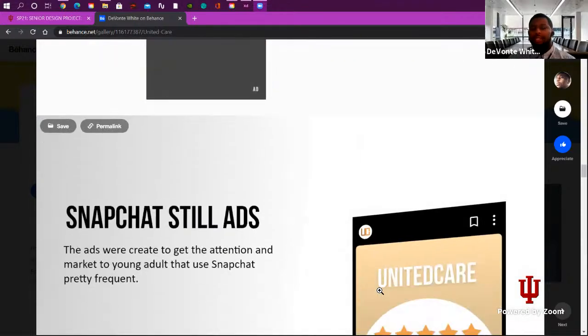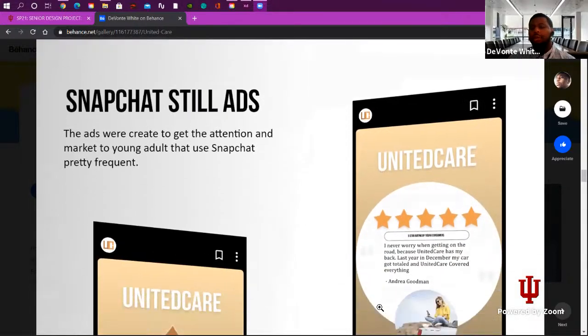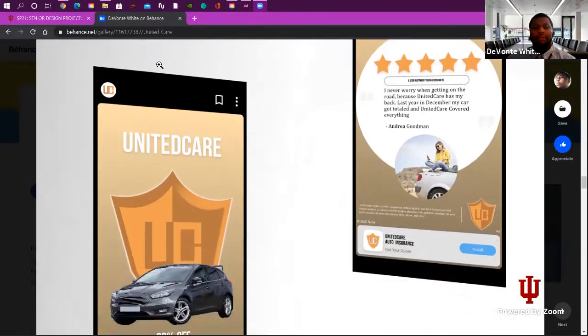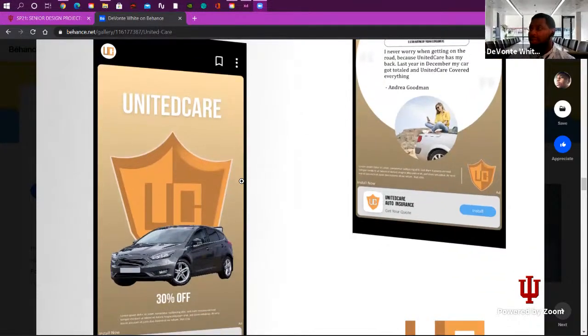And here are my Snapchat still ads I've created. The first one to the right is a review. I definitely think reviews run the market. If you have a good review, you're liable to get more business. The second one to the left is promoting savings.